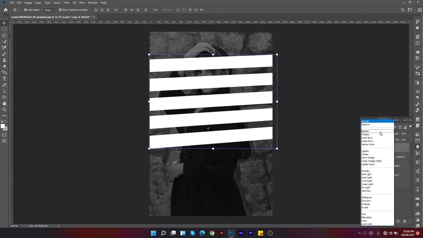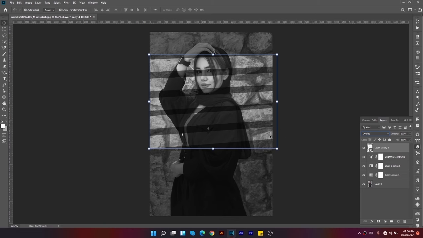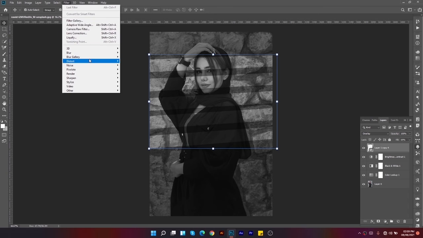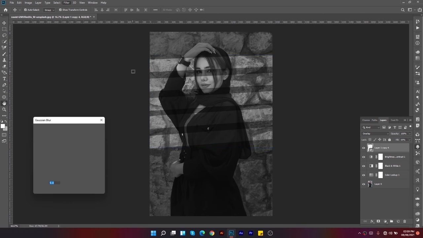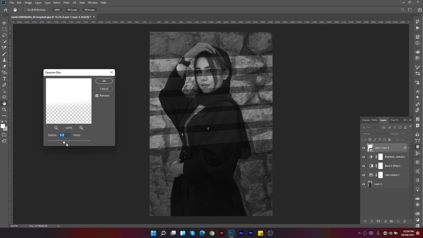When you finish, press Enter. Go to layer blend mode and choose Overlay, and reduce the fill. Now go to Filter, Blur, and choose Gaussian Blur. When you finish, press OK.